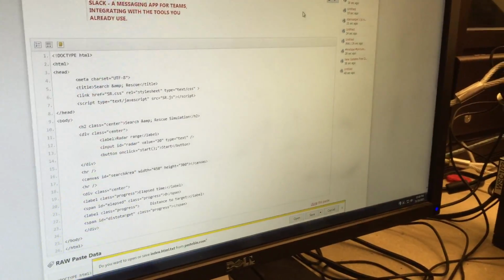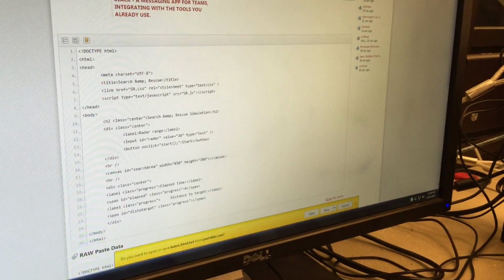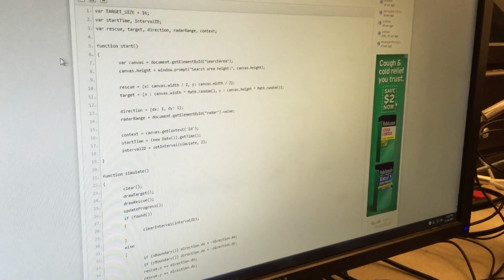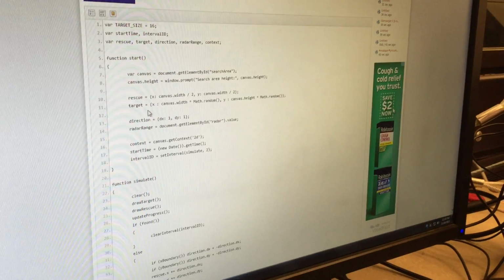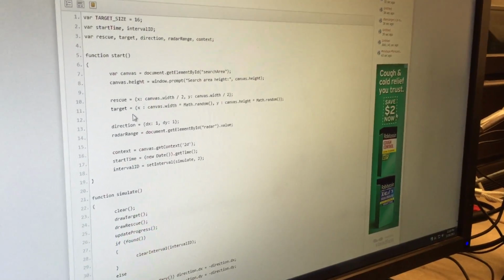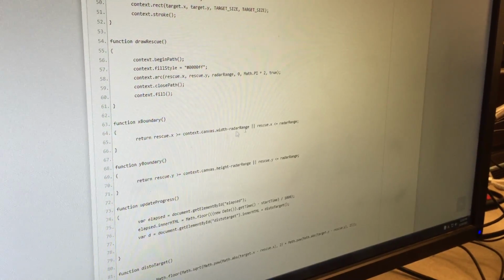Okay, so in this lab we created a search and rescue webpage that simulated a search and rescue operation. The first problem in the code, which is right here, was that the ball bounced halfway through the walls. To combat this, the range of the radar was subtracted from the canvas height, which is right here.